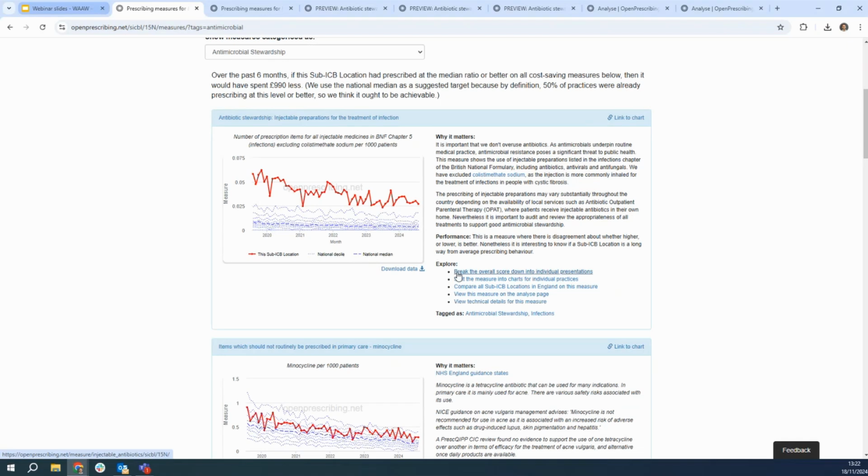So here we look at things like, so the first one we look at is injectable preparations for the treatment of infection. So you can see that Devon ICB is fairly high on this. So they're definitely in the, we say in here, the 93rd percentile. So definitely above the national average and above what most practices in the country are doing. There's information here about why this is important, so why we think this is a useful measure to have.